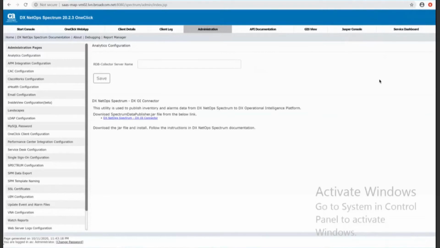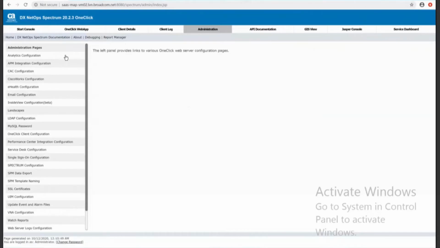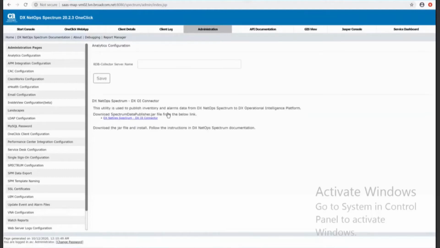In this demonstration, we are going to learn how we can integrate DX NetOps Spectrum with DX OI 20.2. To get Spectrum Data Publisher, you can go to the Spectrum OneClick web portal and click on the Administration link. After that, you have to go to Analytics Configuration. From there, by clicking on this link, you can download your Spectrum Data Publisher connector.